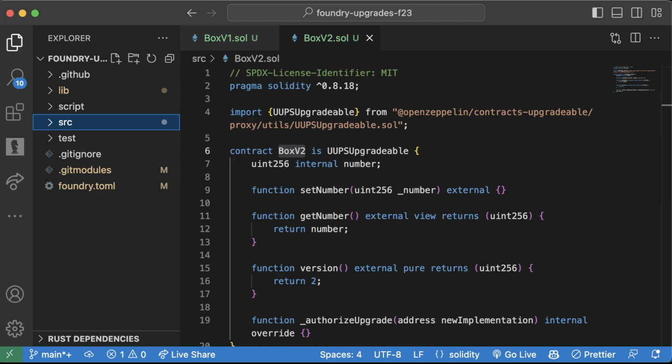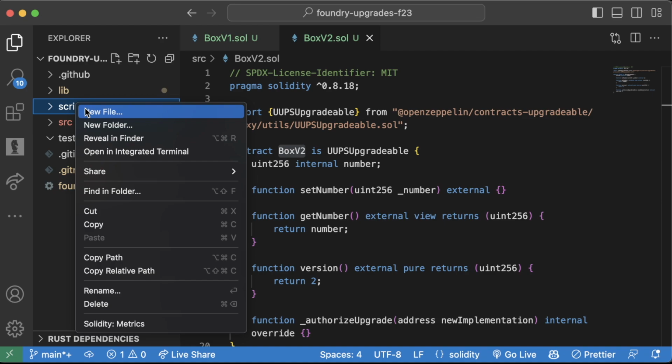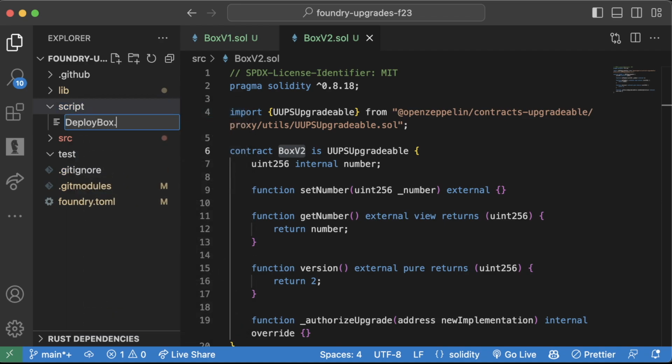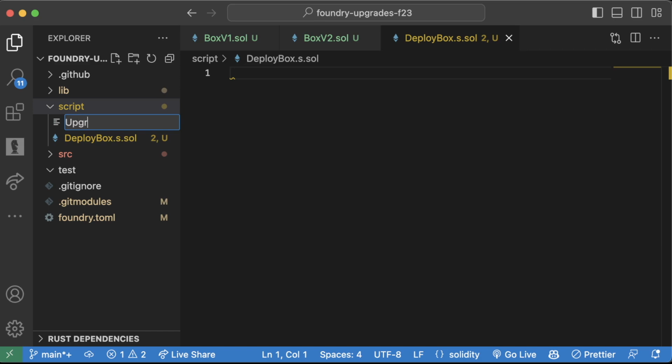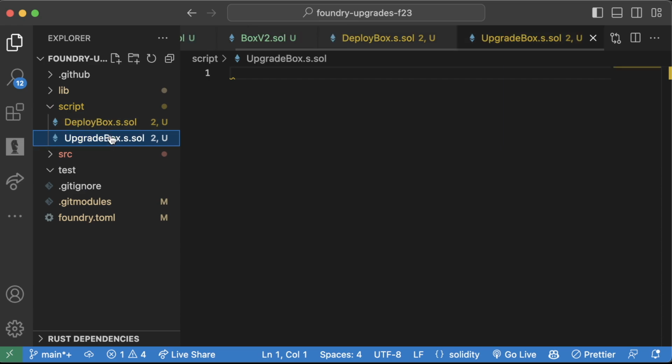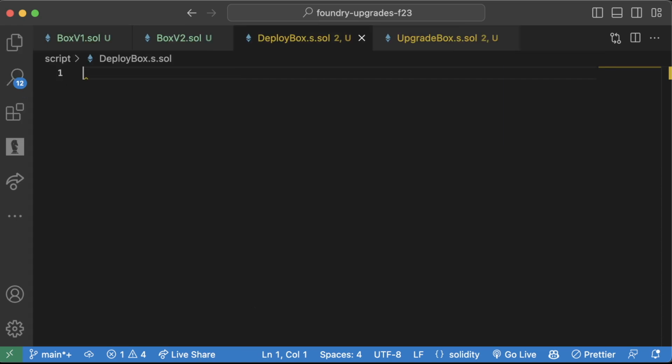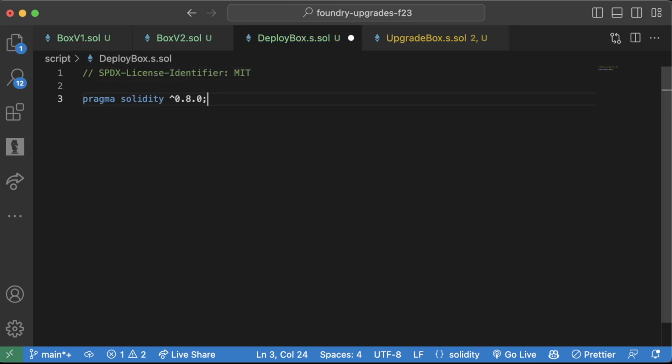So let's do this. We're going to make a little two scripts. We're going to make one called DeployBox.s.sol and a new one called UpgradeBox.s.sol. So we're going to deploy the box, and then we're going to upgrade it. So let's deploy it. SPDX, you know the drill. License. Pragma solidity 0.8.18. Contract DeployBox is Script.